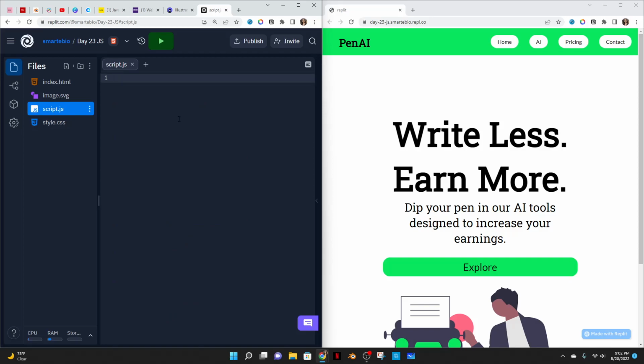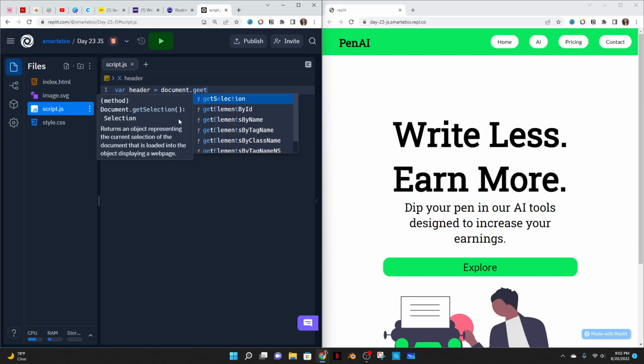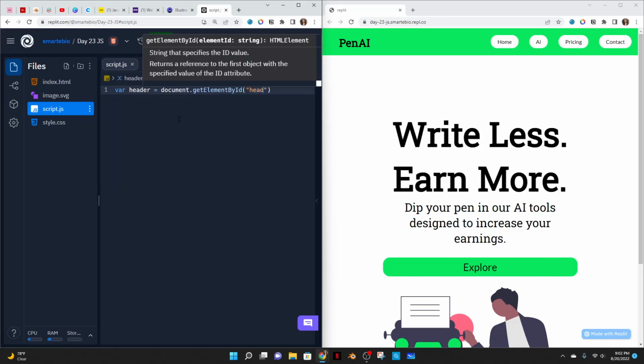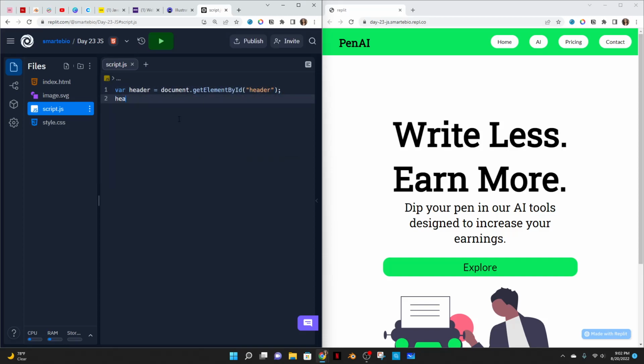The first thing I want to do is change the color green to the color that matches my illustration. So I'll do variable, call it header, and then access this with document dot getElementById, and put in the ID over here. Then I'll access the header and then the styles of the header, because the background color is actually written in CSS, not in HTML. So I have to access the CSS style.